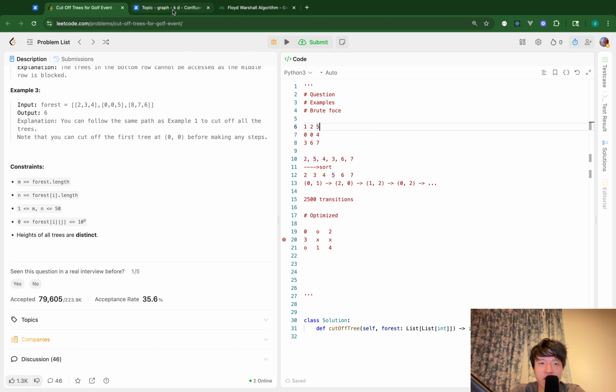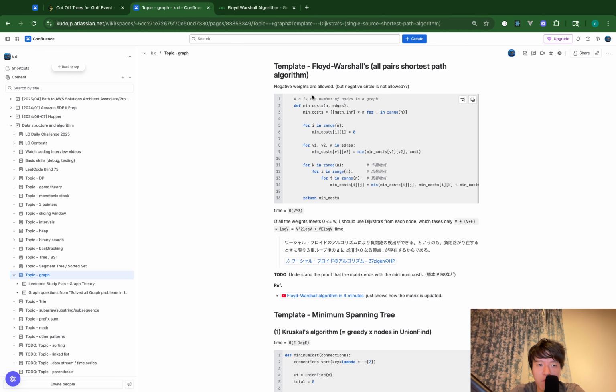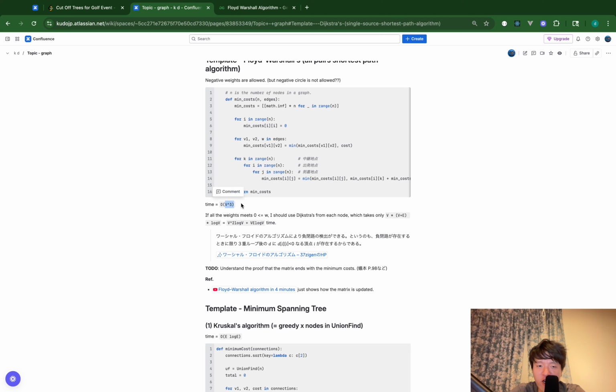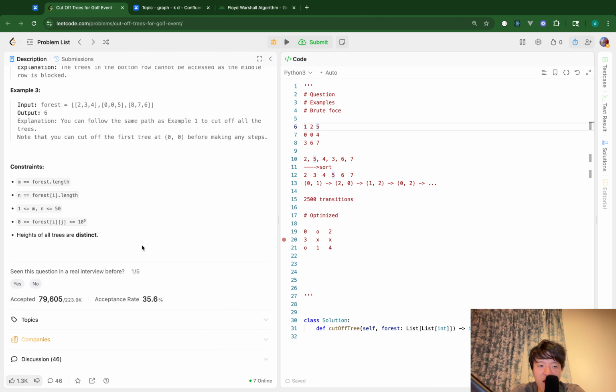Okay, so I've searched something. So now I remember. I could find Floyd-Warshall's algorithm, which calculates all pairs shortest path, but it takes V cubed. V is the number of vertices. So in this case, I have 50 by 50, so this means up to 2,500 vertices. 2,500 vertices cubed is more than 10 to the power 10. So probably this doesn't work. It takes too much time.